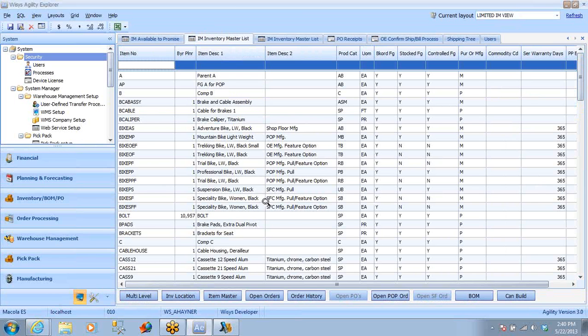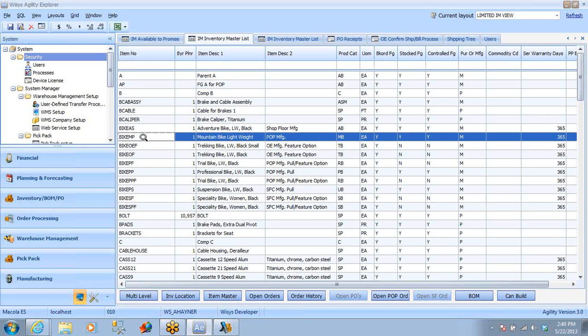No, I probably just kind of scooted around it when I went into the inventory master. So let's go back to the inventory master then and take a look at that. So let's take a look at a manufactured item here. I have an item called Bike MP. Let's open that up and let's look at the can build for that. All right, so I have a can build button.